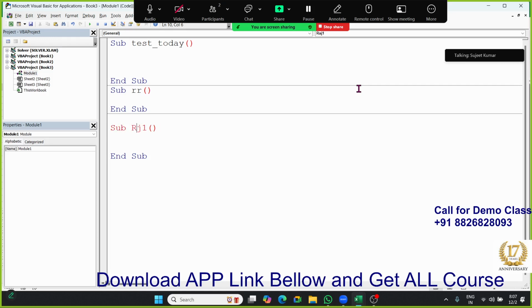Aaron is also, from three characters, not equal to three characters. One, two, three. After that, you can also write Raju, which is acceptable because it has four letters. Understand?